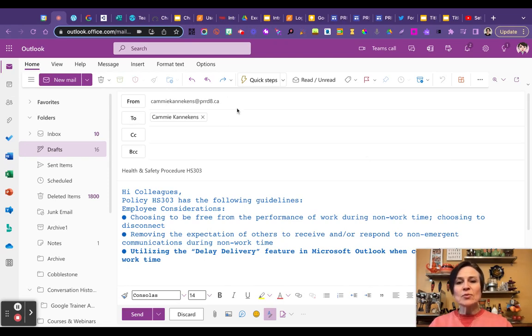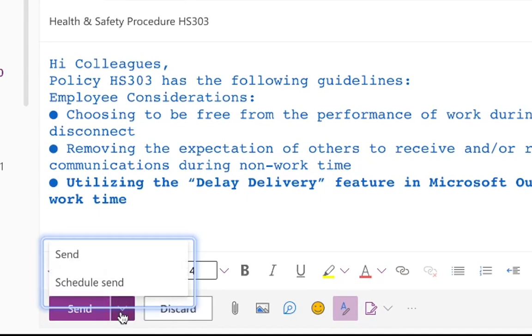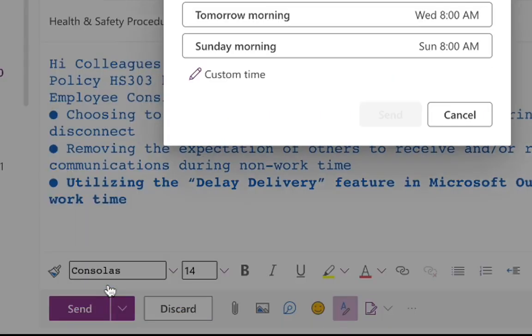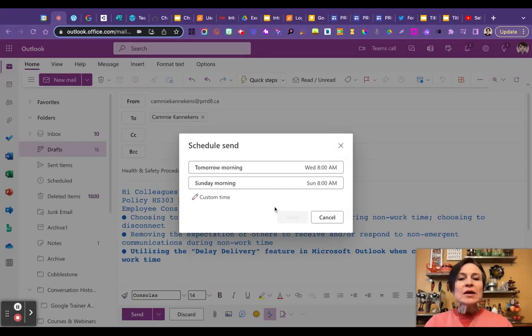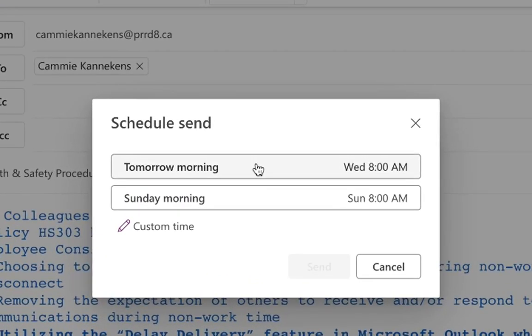So in the web version, here we have our email typed. We're going to go down to the very bottom corner. And instead of just pressing send, we're going to click on that little drop-down arrow. When we do that, we're going to press schedule send and we'll get this pop-up. The defaults are typically tomorrow morning or Sunday morning.